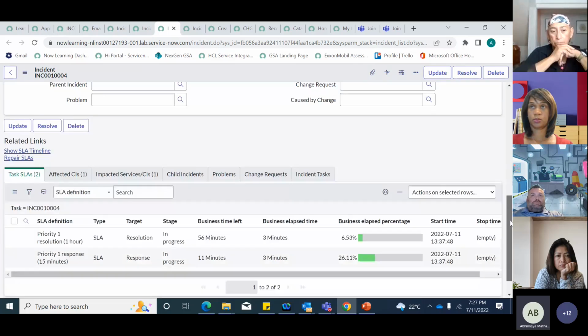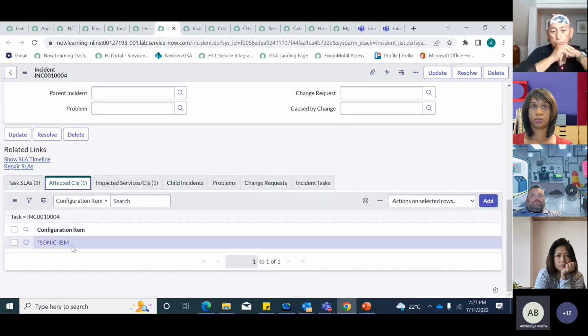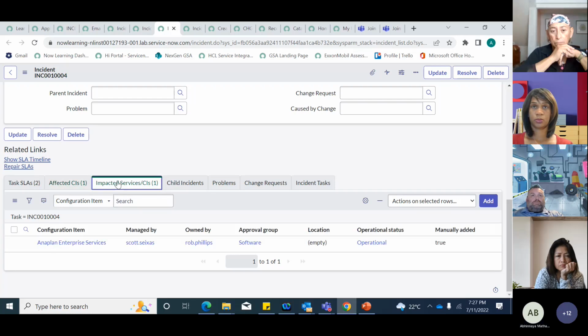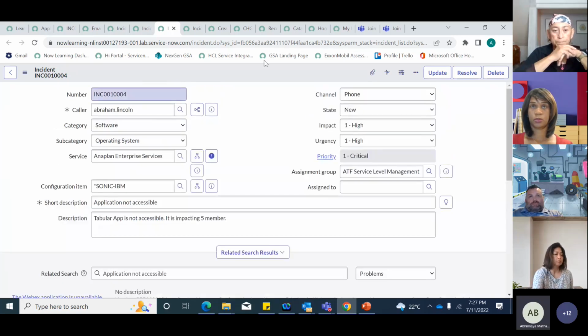So these are the related lists. We can see when a CI is associated, the items and CIs would be listed here. It's pretty much from the incident.